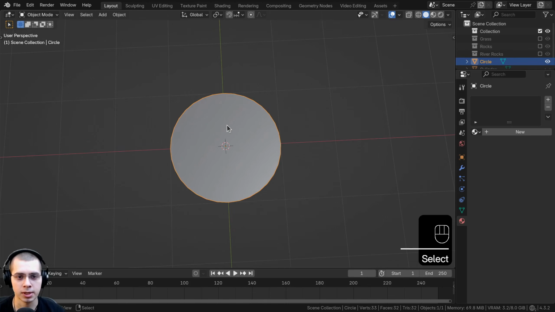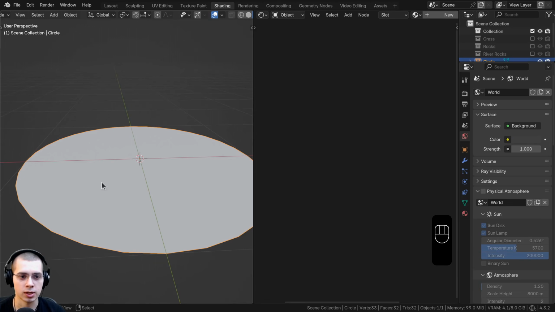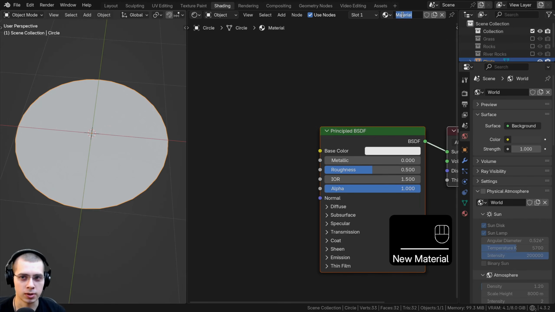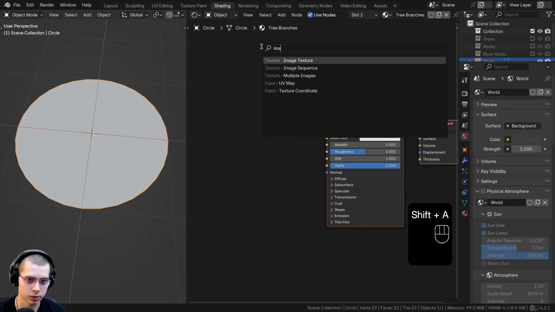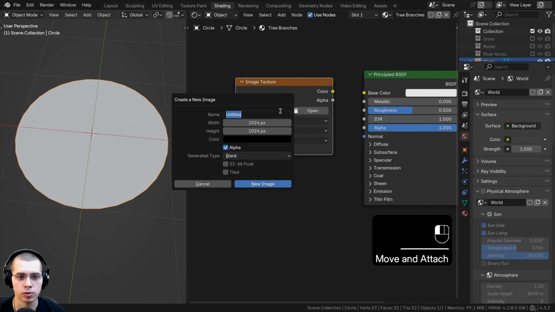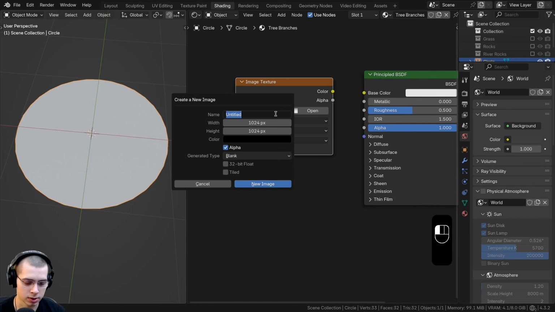So we'll select this object and we're going to go over here to the shading workspace. So we need to create a new texture that we're going to paint on. So let's click on new to add a new material. I'm going to call this tree branches. And let's now go to the add menu and we're going to search for an image texture. We'll drop this down here. We'll click on new to create a new image texture. And I can just call this tree branches alpha.